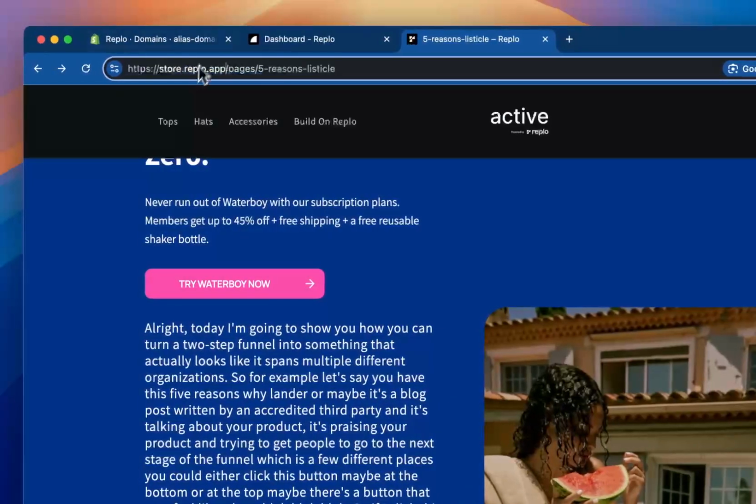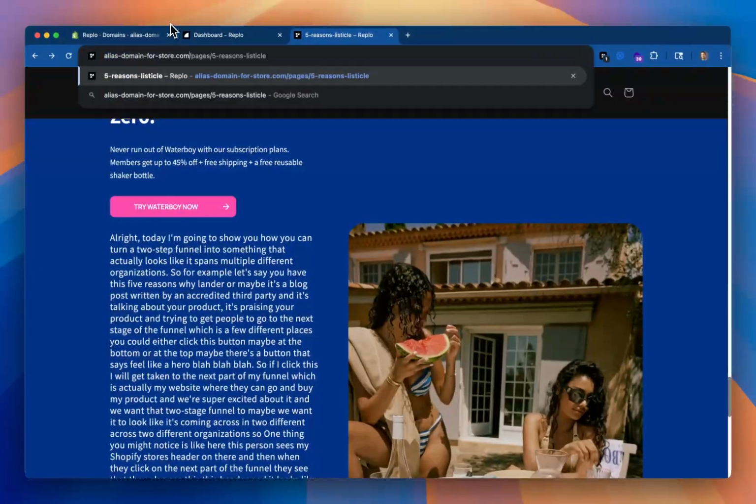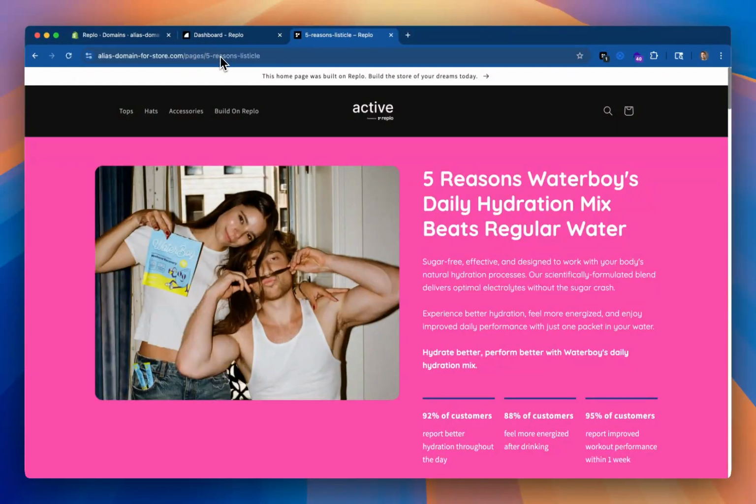Let's go back to the first part of our lander and go to here. And you'll notice now the domain hasn't changed at all. So this looks like potentially a different store. We still have the header, which we have to figure out. So let's go ahead and do that now.